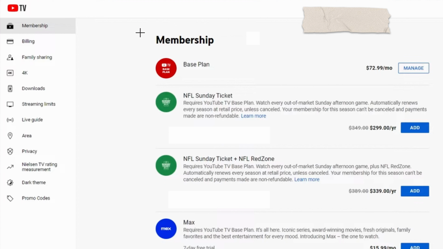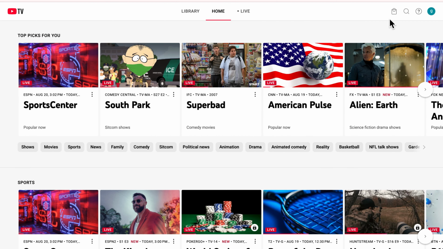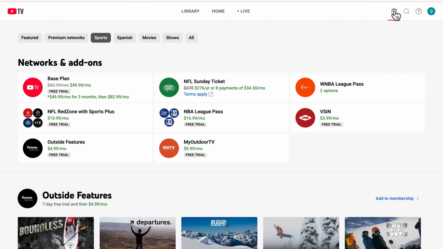on settings. On the settings, at the membership, at the base plan, if you have this manage option instead of add option, then it means your subscription to YouTube TV is still ongoing. So you can just go back to the home page by clicking on this YouTube icon, and then you want to click on the shop icon at the top right of your screen.